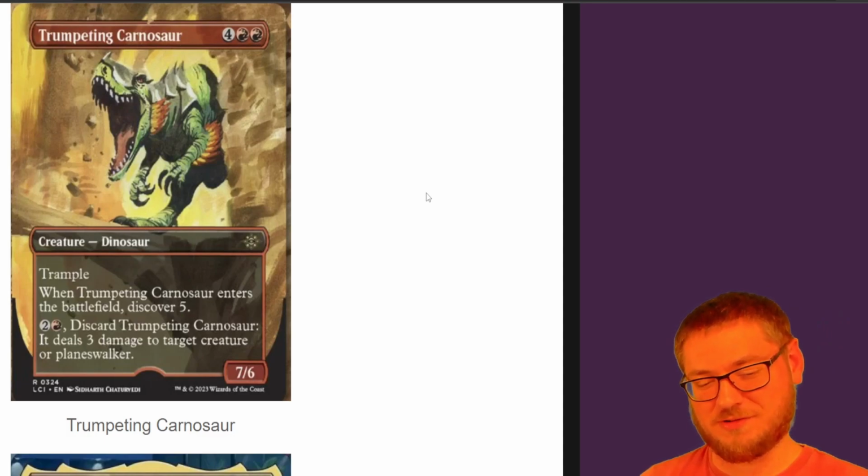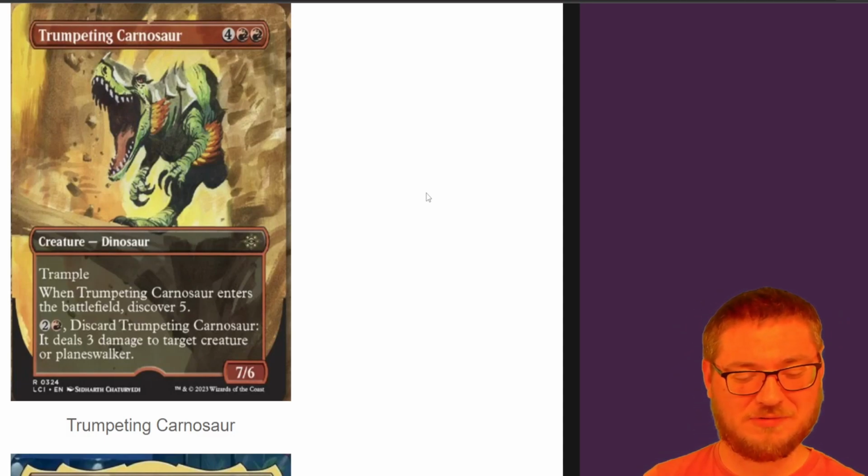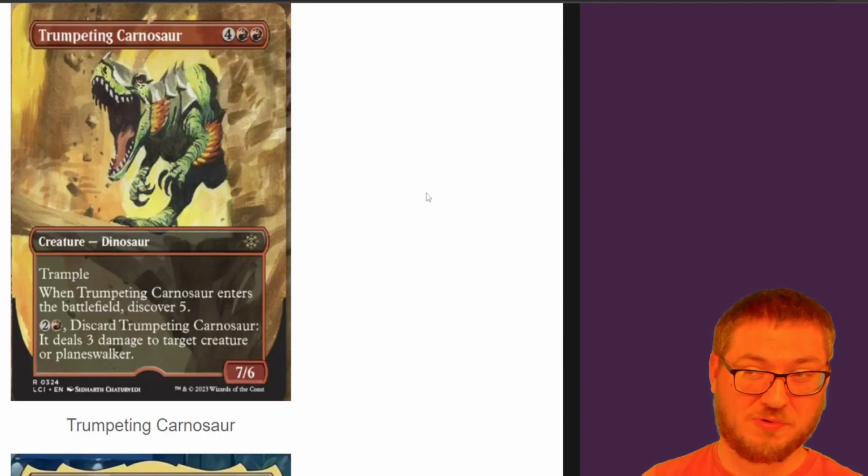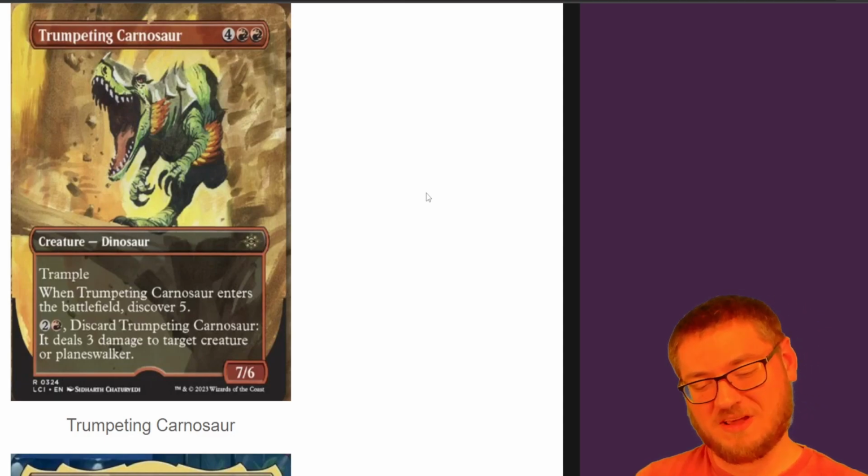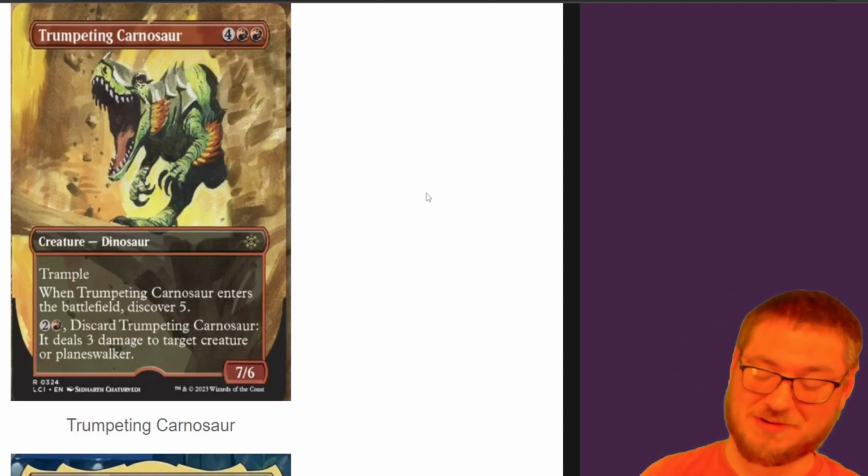Now, if you get in the early game, you could discard it and do 3 damage to a creature or Planeswalker. All rolled into one. Majority stages of every game you play with this card, it's going to do something for you. It's an A+ card. It's a wild card, in my opinion.